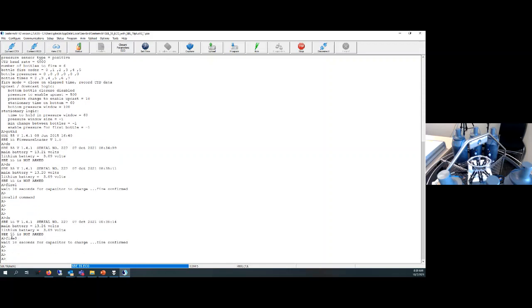So you may have seen that I fired bottle number 3 with the fire 3 command. We can do the same thing with latches 4, 5, and 6. Just fire 4, fire 5, fire 6. Now I'm going to go back and re-engage these latches.